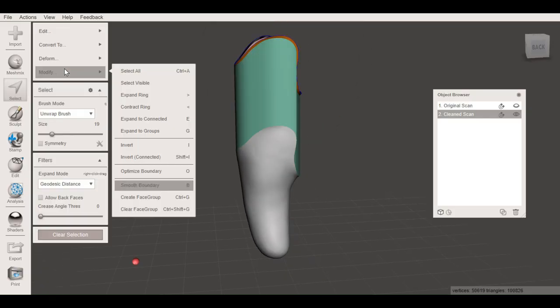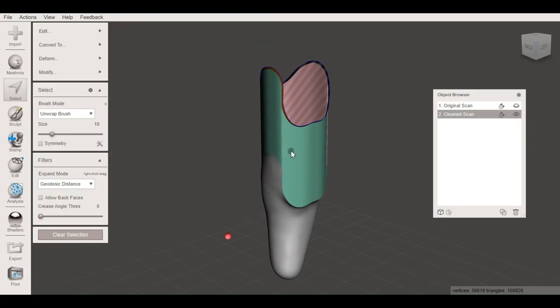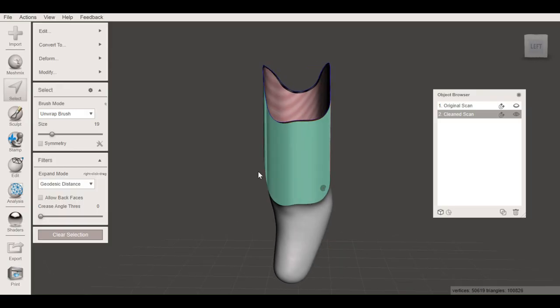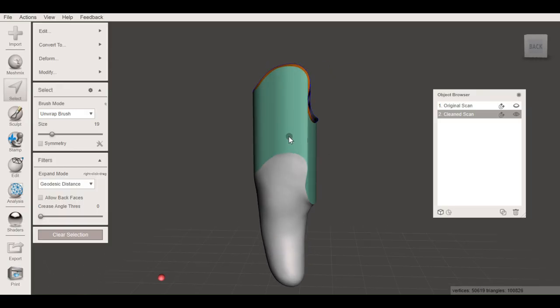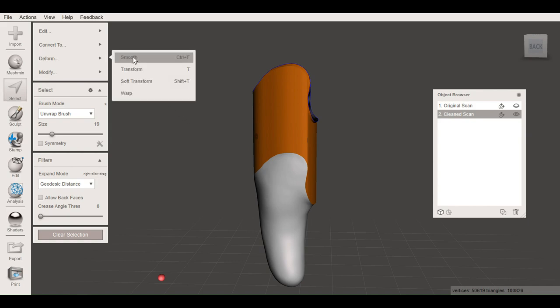So we'll accept that. And now this new part of the scan is actually going to have some pretty jagged edges to it. So I'm going to double click that part of the scan as well. I'm going to go to Deform and Smooth.